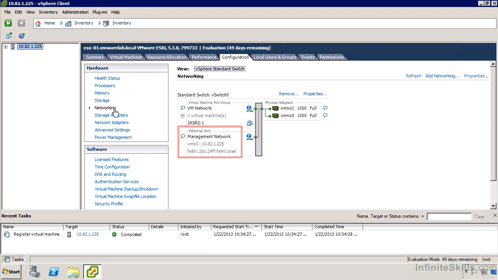We have a VM kernel port, which represents a system network interface with an address called management network, and we can see that it's actually got two addresses. It's got an IPv4 address and an IPv6 address. We could turn that off if we want. We're using two physical adapters, vmnic0 and vmnic1.